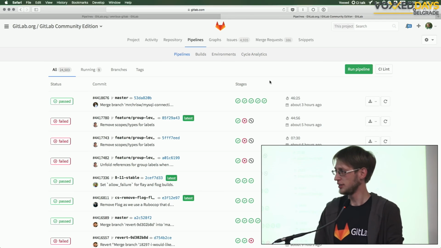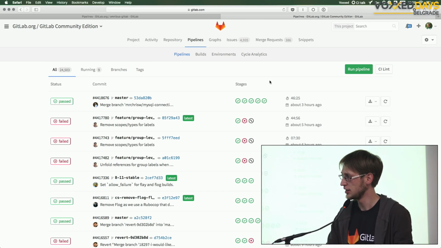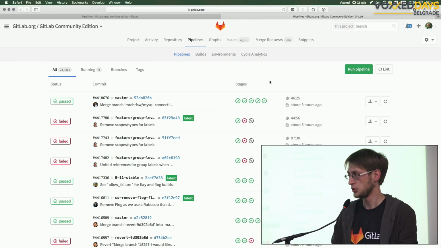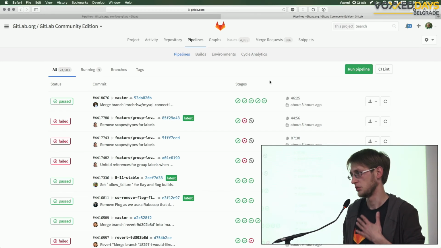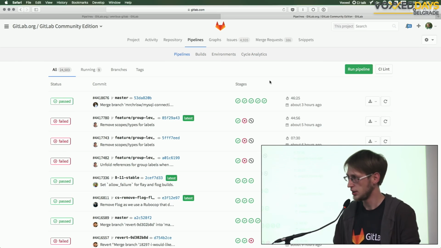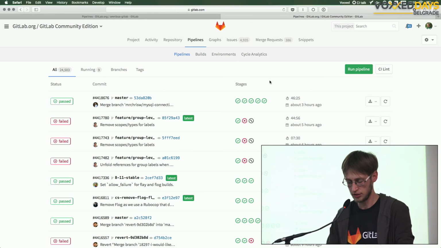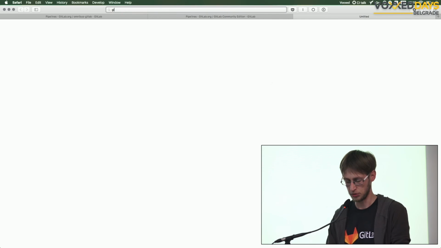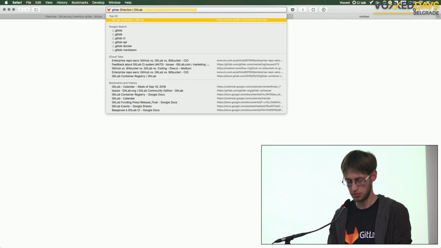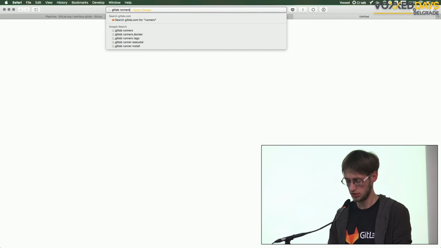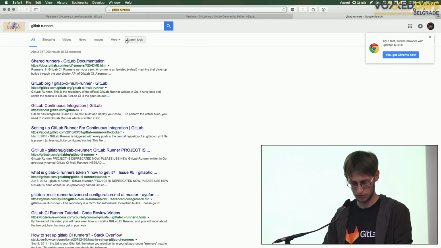More questions? No? Okay. Yeah, you can install the runner on Windows and execute jobs there. Yeah, this is the runner. Let me find it for you. GitLab shared runners.